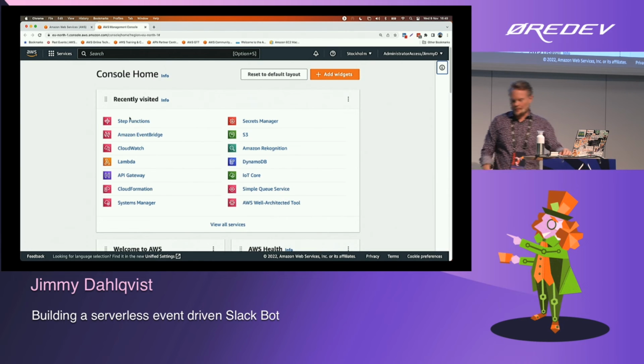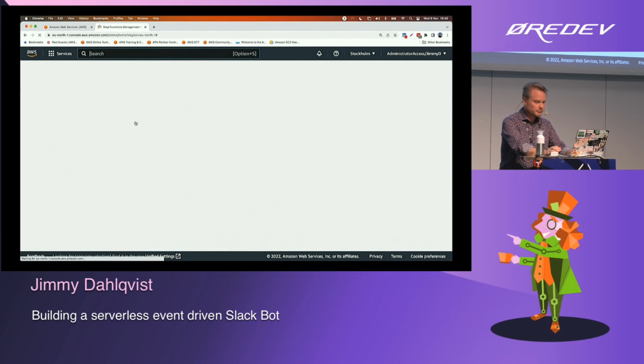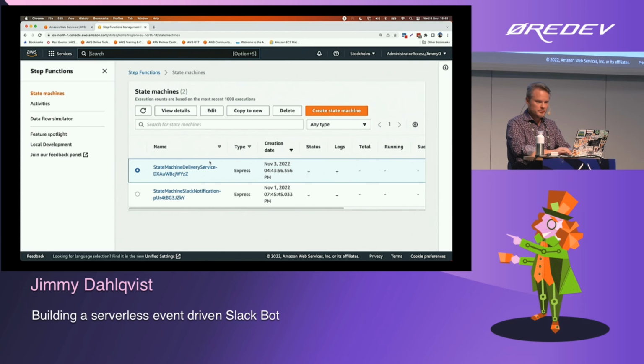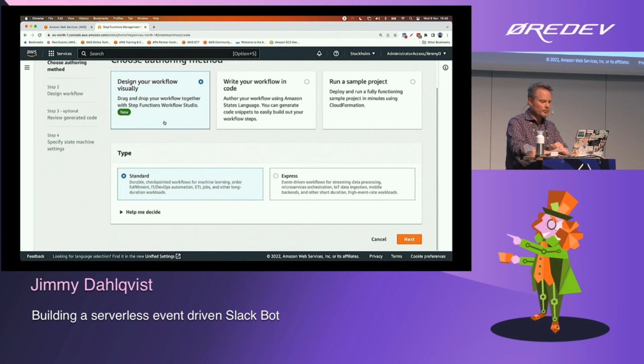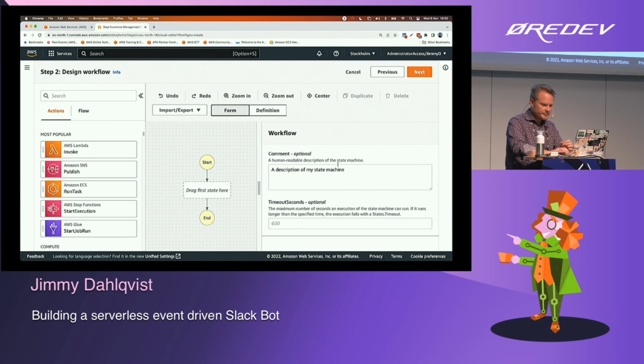So what we're going to do, first of all, we're going to build our step function. So we move over to Step Functions. And we're going to create ourselves a new state machine. And I'm going to use design your workflow visually, which is a new thing in the console. I'm going to use a standard workflow because that's easier to debug, actually. So I'm going to do that. So let's do it like this.